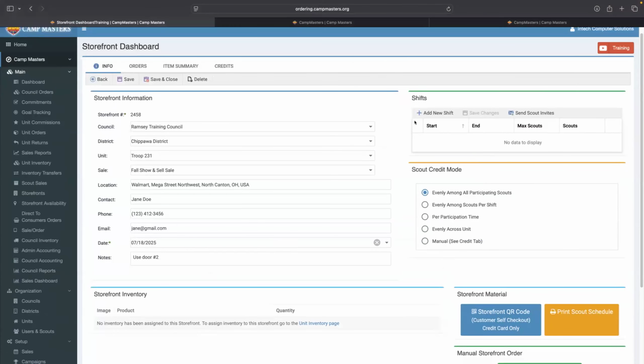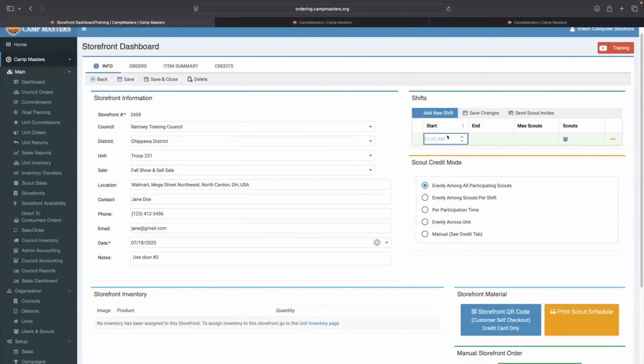I want to start with the shifts themselves because obviously your scouts in your unit are going to have to be signed up for it. So we have to create a couple different shifts. You have to enter a start and end time. Let's say the scouts will start at 7 a.m. till 9 a.m. You can specify a max amount of scouts per shift. Let's say you'd only want 5 scouts total to work this, you would specify that here. On the flip side, if you don't care how many scouts participate per shift, you can just leave this field blank.